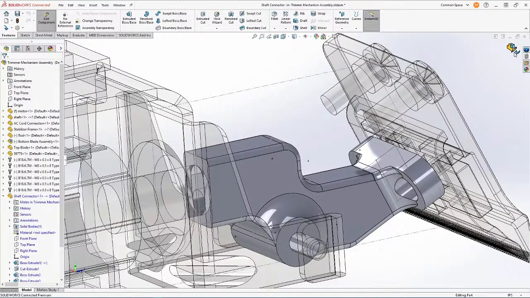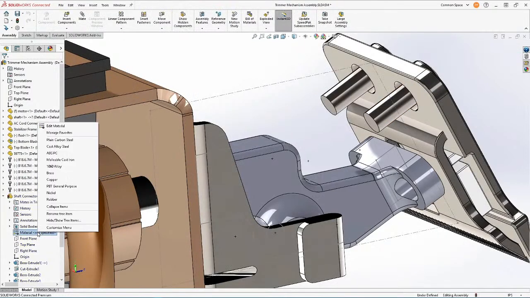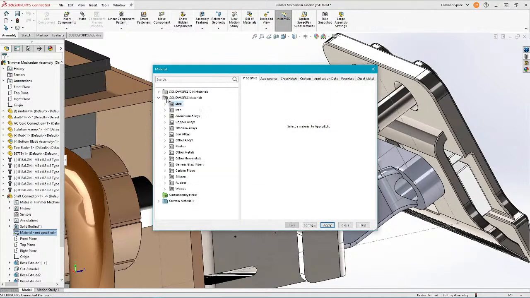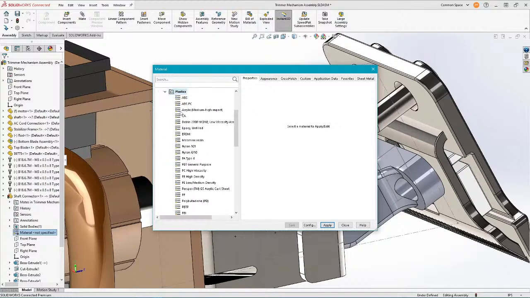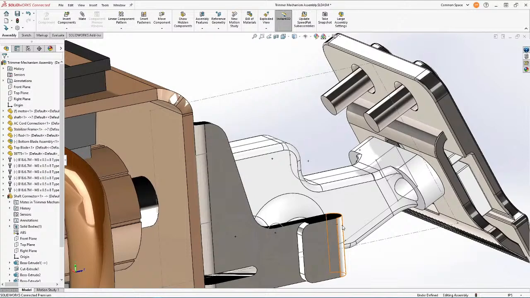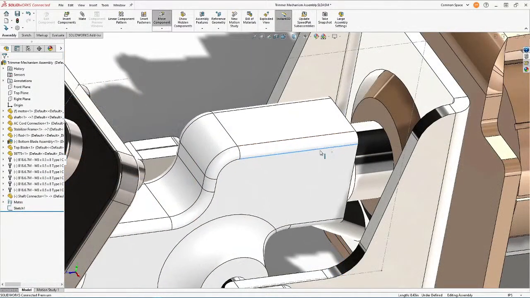What we want to do now is exit this isolated view, and we're actually going to assign a material to it. So what I could do is take advantage of some of my favorite materials, but I'm going to choose to open up the material library and choose from there. So I'm going to put a nice ABS plastic on this and we'll move along.